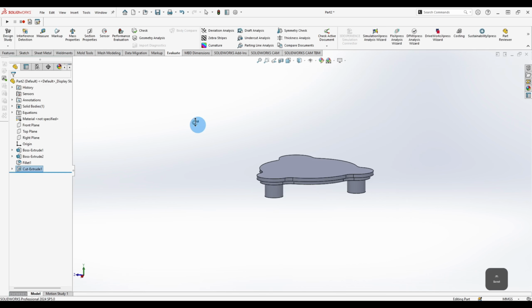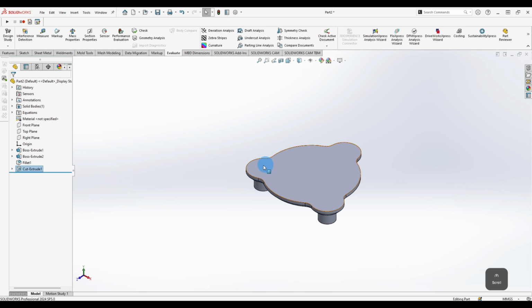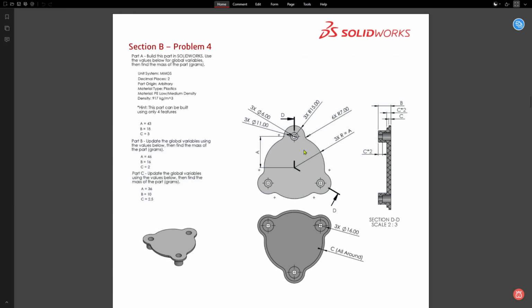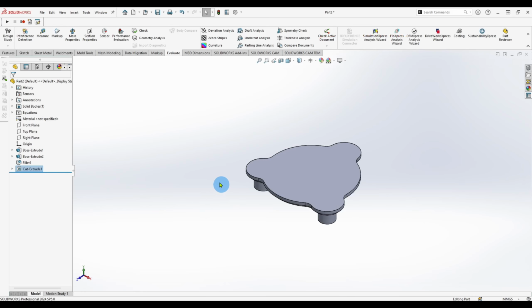And finally, we can add in our counterbores. So there's 2 ways you could do this. You can either do it as a counterbore using your hole wizard, or you could physically cut these holes. So I'm going to do the counterbore because that kind of saves time and effort. So, hole wizard.